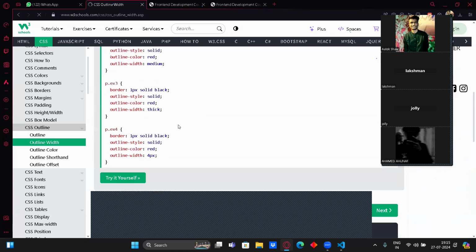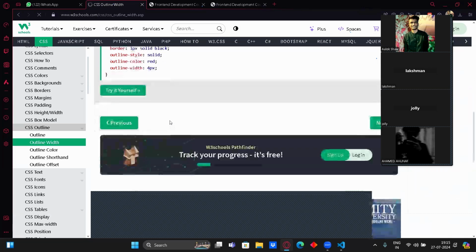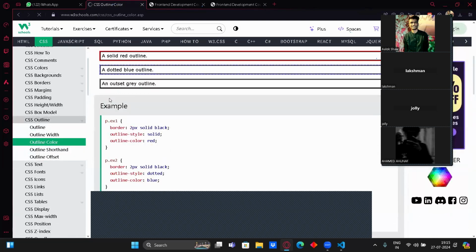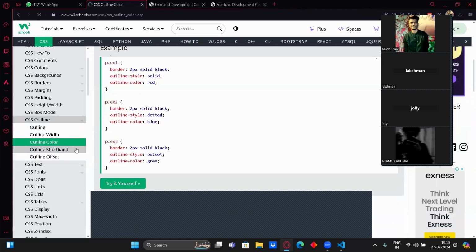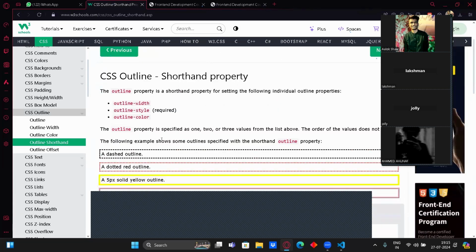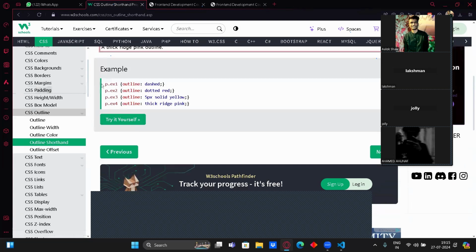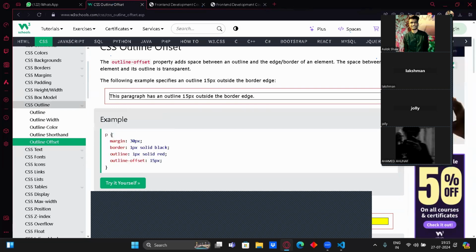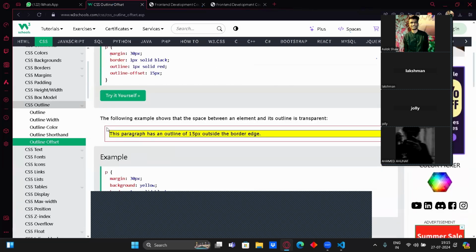This is the same here. You can see they're giving a border, outline color, giving the color. That's the same thing. We are talking about borders. This is the code. You just need to do it. There's nothing to explain. This is a paragraph tag, and you can see this has a border, an outline, and an outline offset. When you give an outline offset, it looks like that.